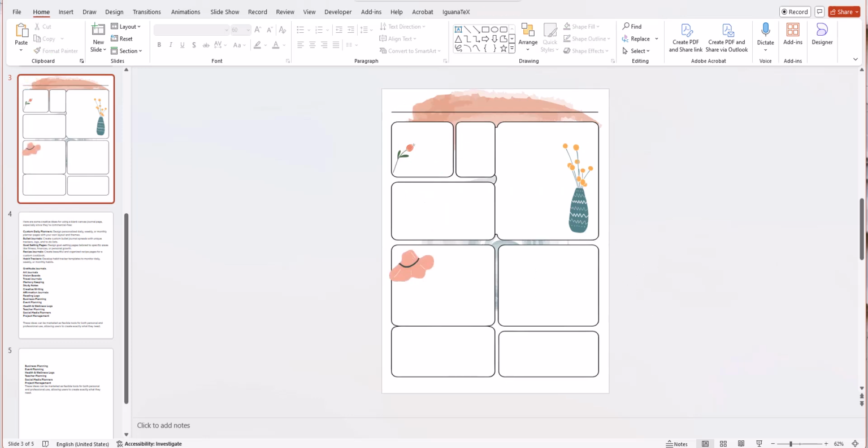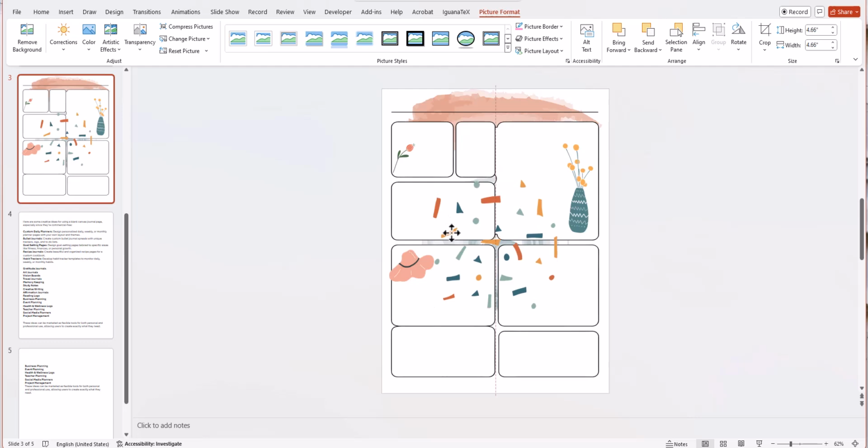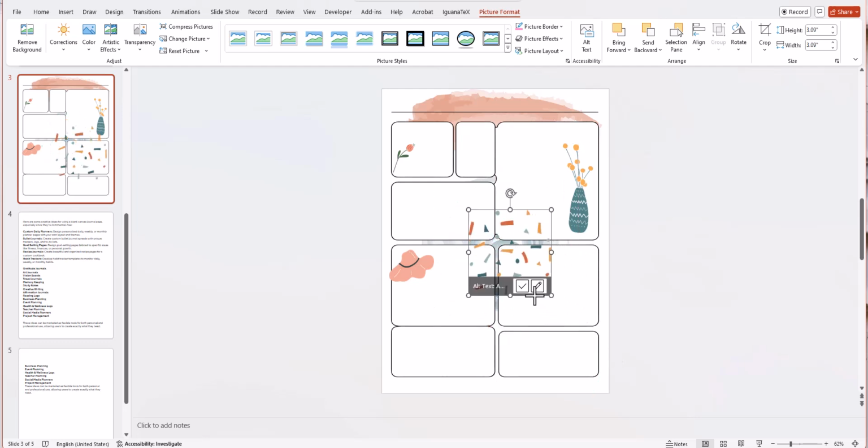Once again, there's just a plethora of things. And we're doing a gratitude journal. You could do a summer journal. You could do really anything. I'm going to pull this in. Let's say I want this right in here.